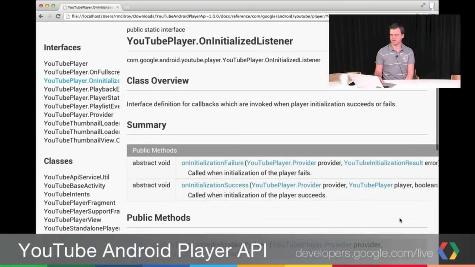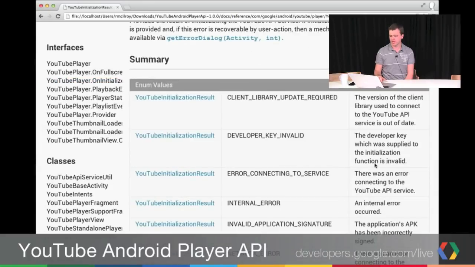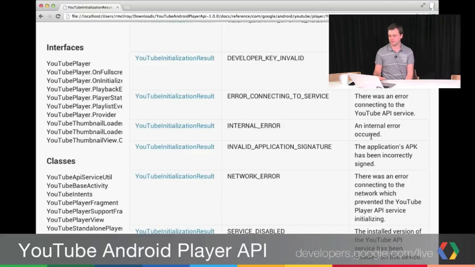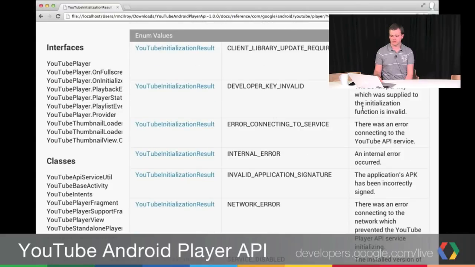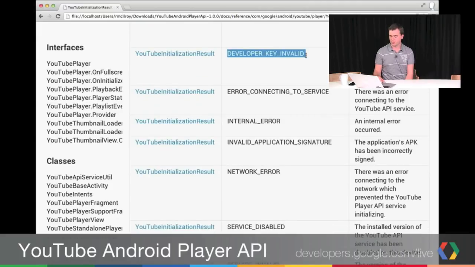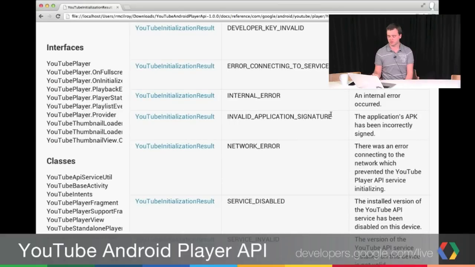And you mentioned that as a part of the initialization process, one can actually encounter various error conditions. Can you quickly walk us through what these errors are and what are the best practices around handling them? You get this initialization failure result, which will provide a YouTube initialization result alongside the callback. So this is an enum that has various options for what went wrong. And so various things could go wrong in connecting to the API service. So one of the ones which you could encounter is developer key invalid if you've not got a valid developer key, or invalid application signature. So we require that your application's APK has been signed in the same way that it would be signed to be uploaded onto the Google Play Store.